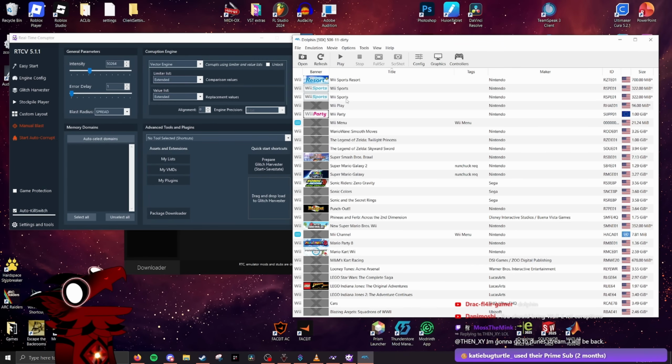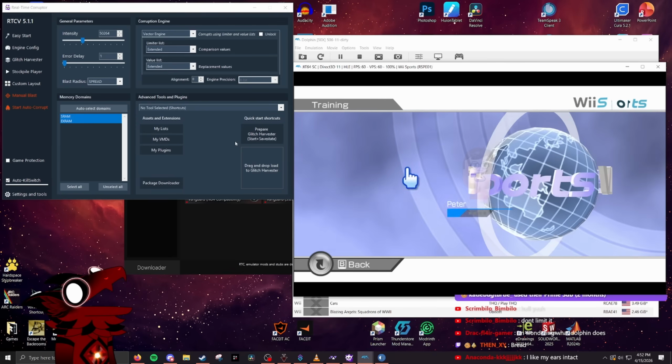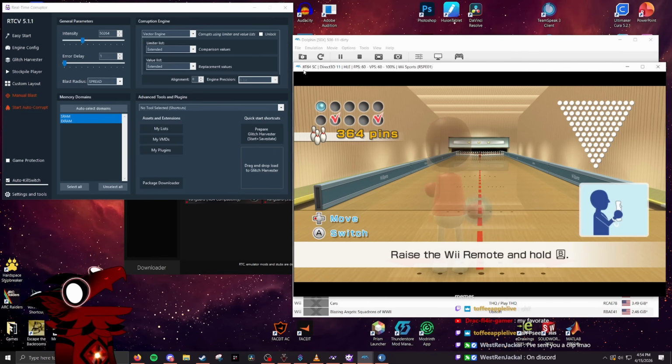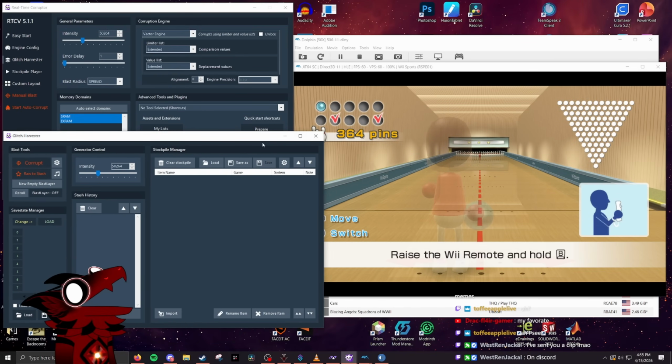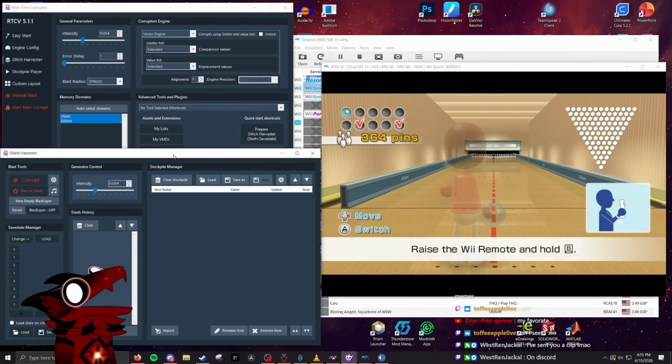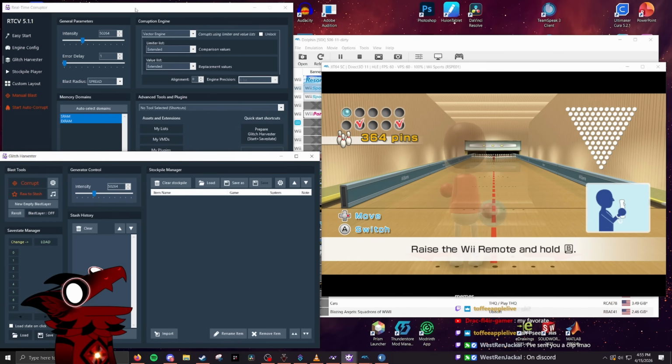Let's open up Wii Sports. So I'm just going to load into like the training here. Your first step that you're going to want to do is click this button that says Glitch Harvester on the right of the RTC. And that'll open up this window. Now, this window is important because it allows you to create save states and save your corruptions.